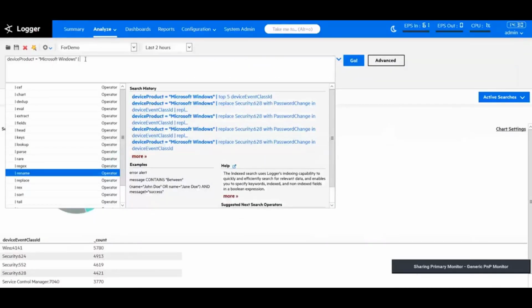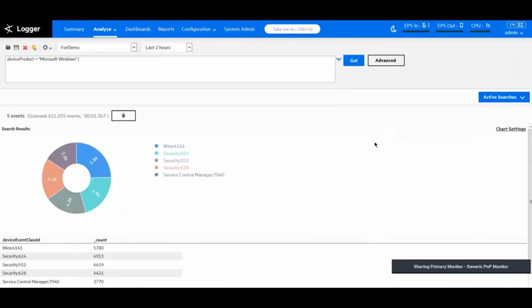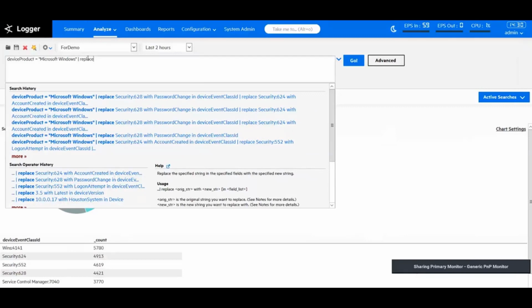Let's say I want to create a dashboard similar to the one that we see on the screen, but I don't want to see Security 624, Security 552, or Security 628 there. I want to share this dashboard with my C-level executive, and I want to present the information in a more human understandable format. So what I can do is I can use the replace operator to replace a particular name of a security incident to display a different name.